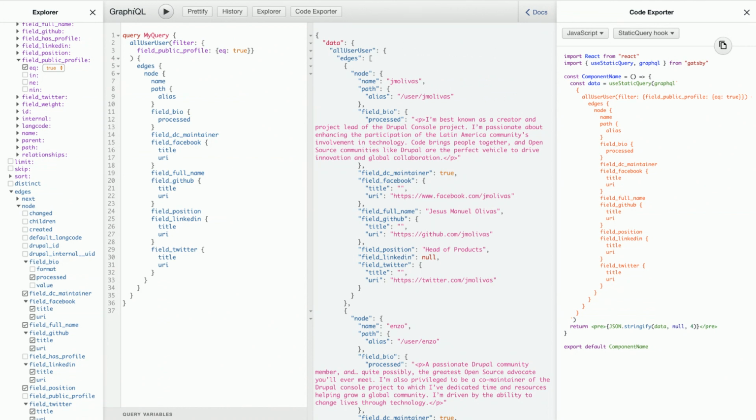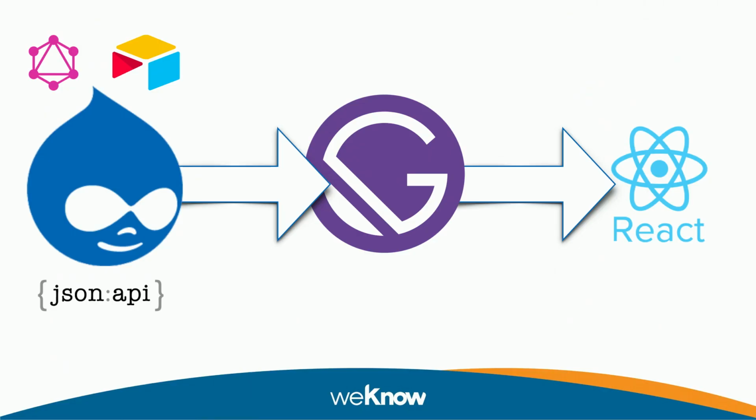And again, you can just copy that code and paste it into a JavaScript file, and boom, you have a React component that you can use on your Gatsby site. And the final result is something like this. We have Drupal, we have Airtable, we have GraphQL, we have Gatsby, which is the React application that is pulling data from different sources. And finally, we have a React application that we can deploy to a CDN.